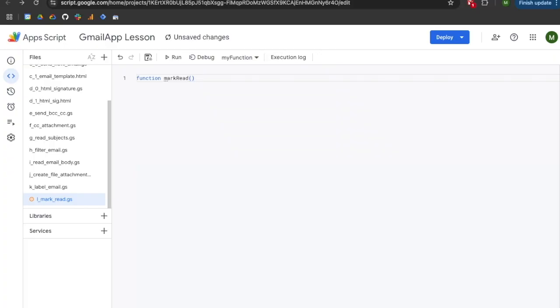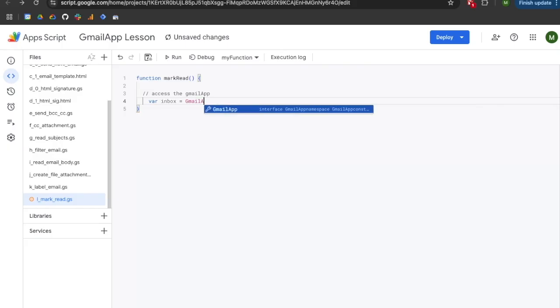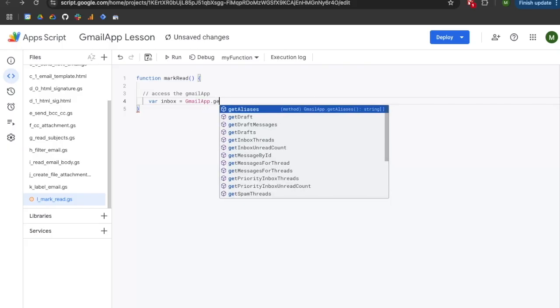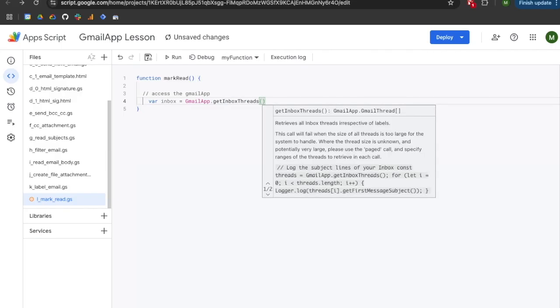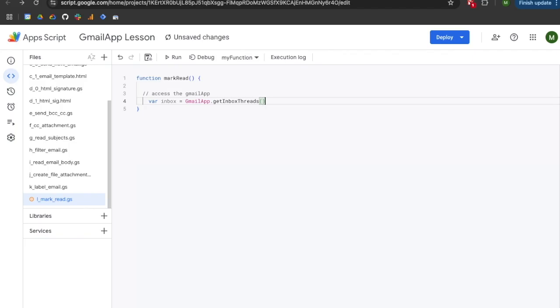Hit the right arrow on our keyboard, hit space, add a set of curly brackets, hit enter twice, and the first thing that we're going to do is add 2 slashes for a comment so that we can access the Gmail app. I'm going to hit enter and tab, and I'm going to declare a variable. You can use any name that you want to. I'm going to be using the word inbox. I'm going to set that equal to GmailApp.getInboxThreads. I have an open set of parentheses, and we're not going to be passing any arguments to it. We're going to hit the right arrow on our keyboard. We're going to add a semicolon.